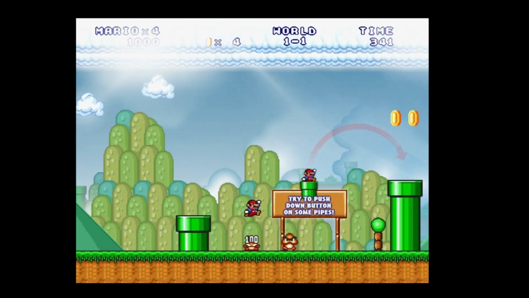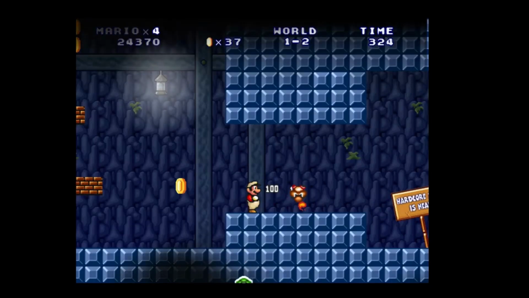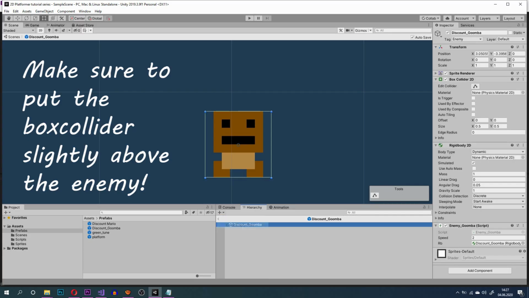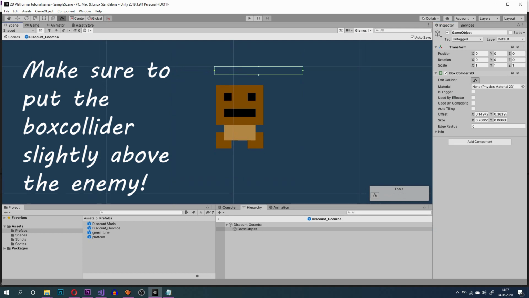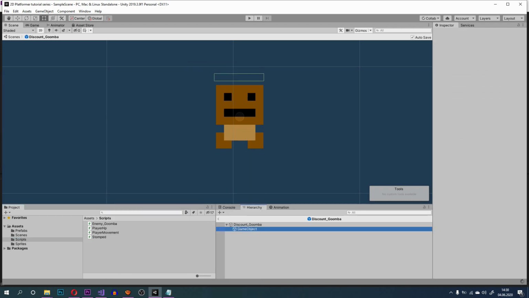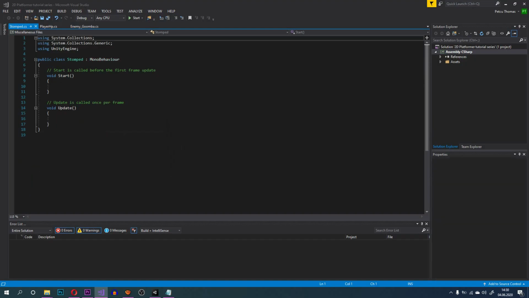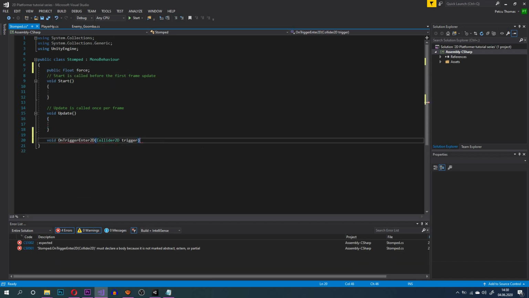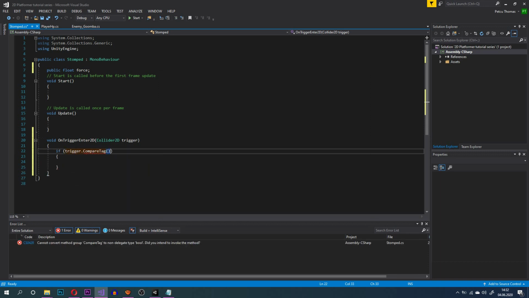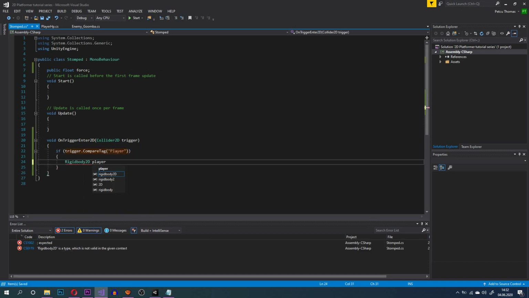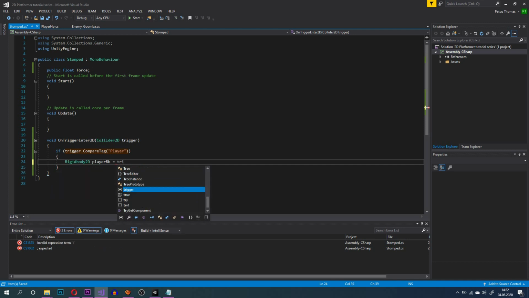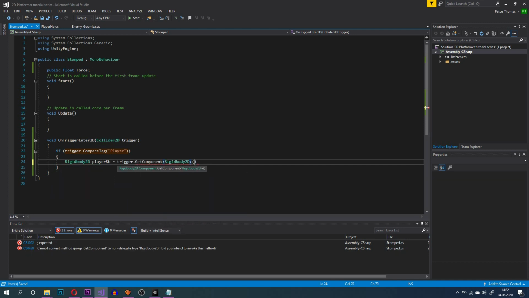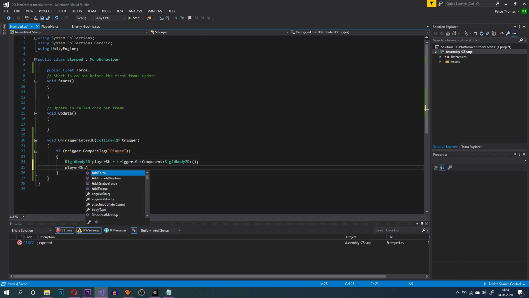In the Super Mario Bros. game, you can either stomp your enemies or shoot them with various projectiles. Give your enemy a child empty object and add to it a small Box Collider 2D set as a trigger. Create a new C# script, I'll name it Stomped, and add it to this empty object. I'll write down a float force and a void OnTriggerEnter2D function. We'll say if trigger.CompareTag player, then Rigidbody2D playerRB equals trigger.GetComponent Rigidbody2D.